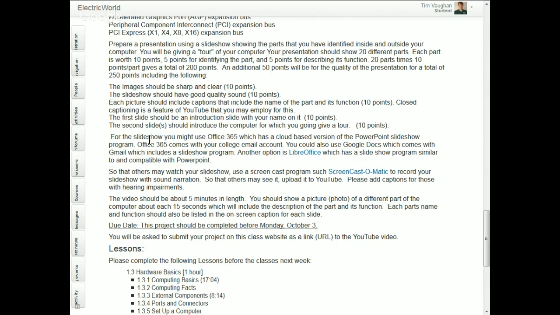An additional 50 points will be for the quality of the presentation. You need to have good, clean, sharp video. That's worth 10 points. The slideshow should have good quality sound. You're going to add sound to your slideshow. And each picture should include captions that include the name of the part and its function, because you can't be sure that people watching your show can hear, or they just might want to watch it as captions.